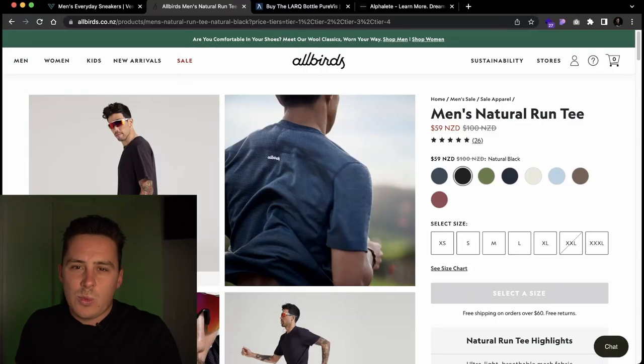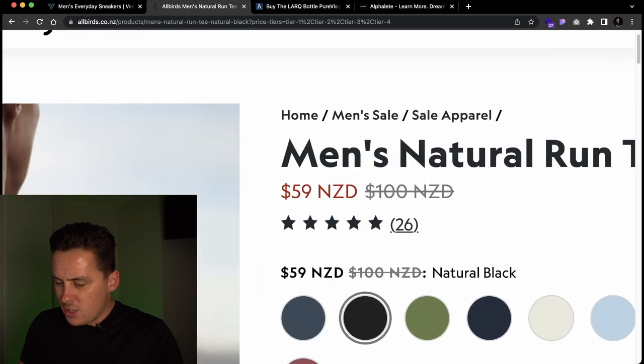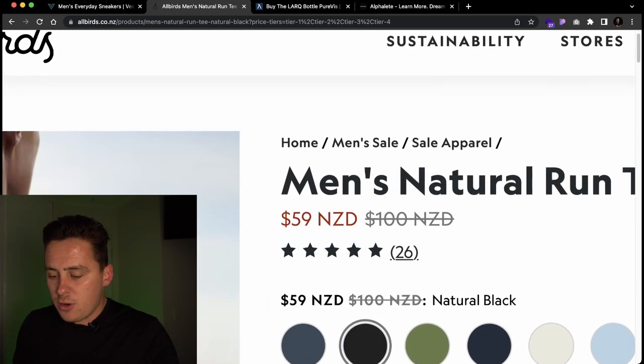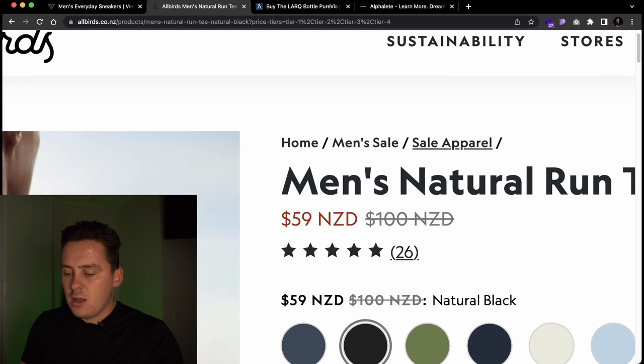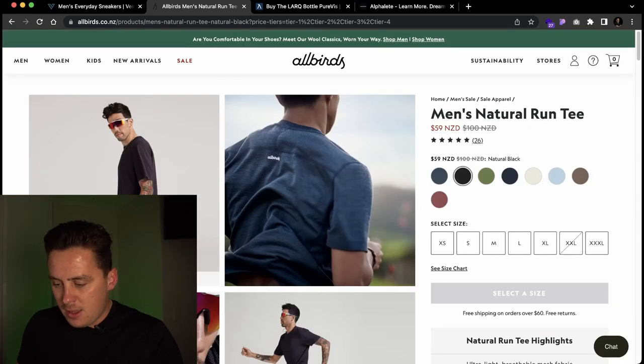Now, the first section we want to have on this website is the breadcrumbs. As you see with Allbirds here, if we zoom in, we can see that they've got some great breadcrumbs. We've got home, men's sale, and sale apparel for these t-shirts. This will obviously change for the product that you're viewing. If you're viewing shoes, then it will most likely be home, men's shoes, waterproof shoes, and then the product. So we will definitely want to have some breadcrumbs here.